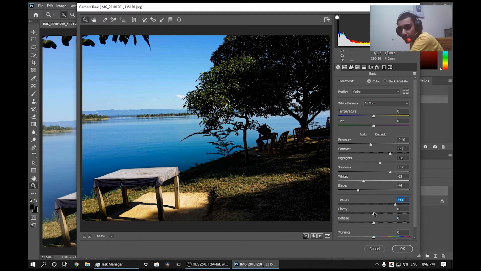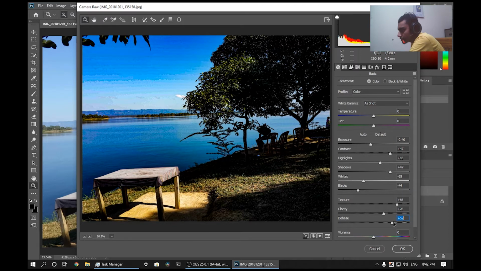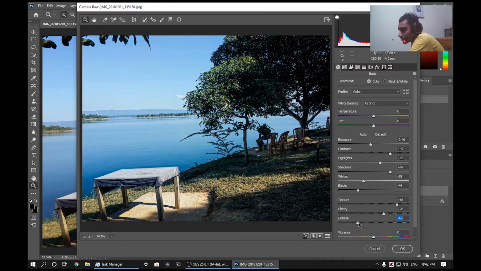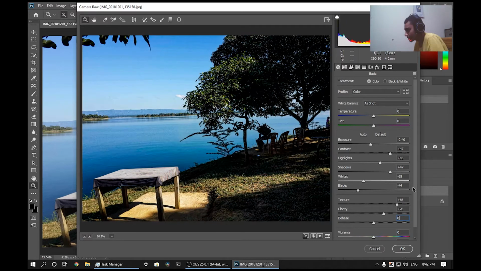The clarity, okay, the clarity a little bit. I guess I'm gonna decrease the texture. No, the texture is fine. The clarity is fine over here. The dehaze, or dehaze. No, I'm not gonna play with that.